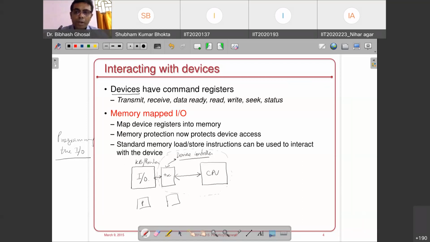Is the flow clear to everyone? Please, this picture should be very, very clear in your mind: every device that you connect to your computer has a device controller associated, which is interfaced with the CPU. When the CPU wants to interface to the device, it actually interfaces to the device controller. So what is there in the device controller?